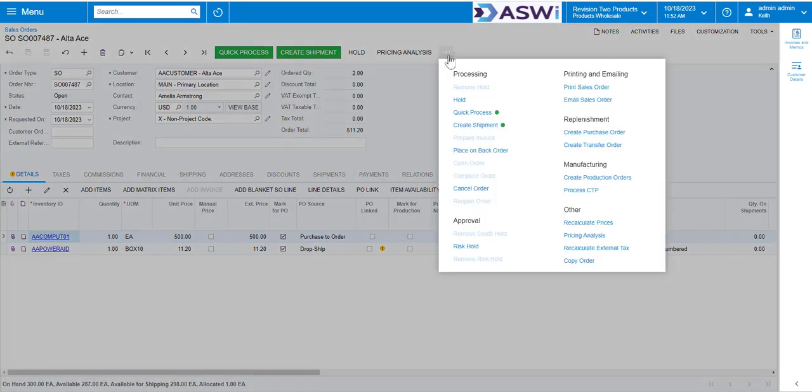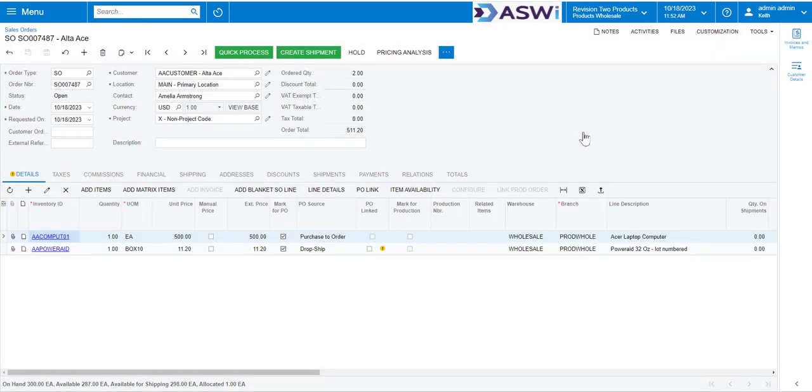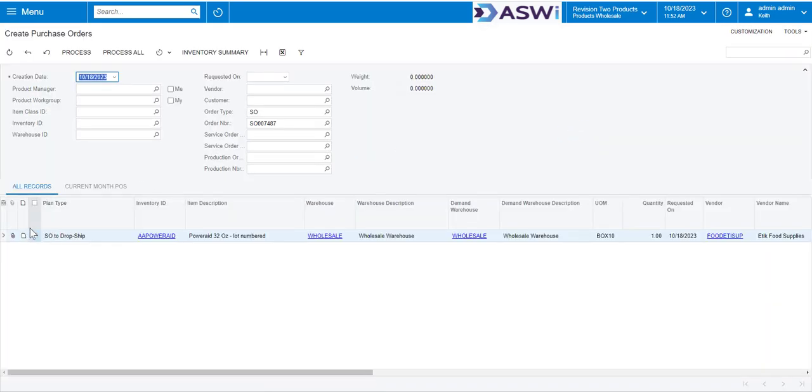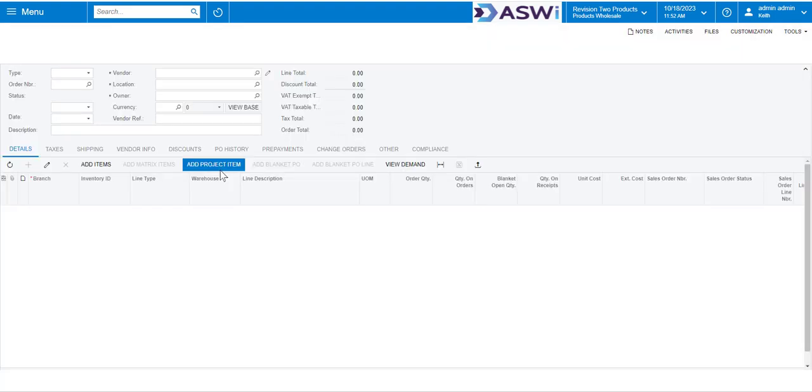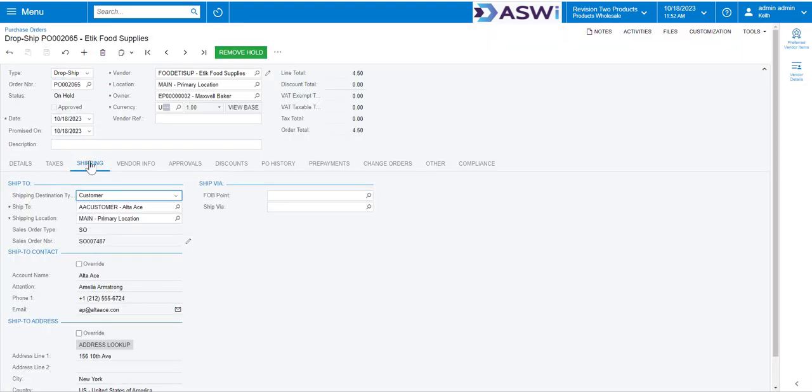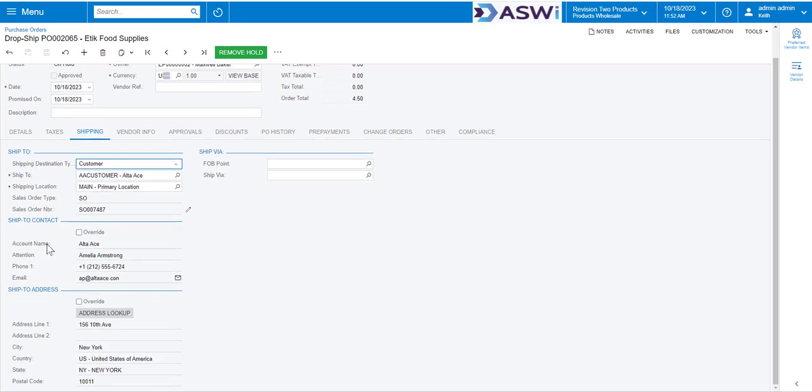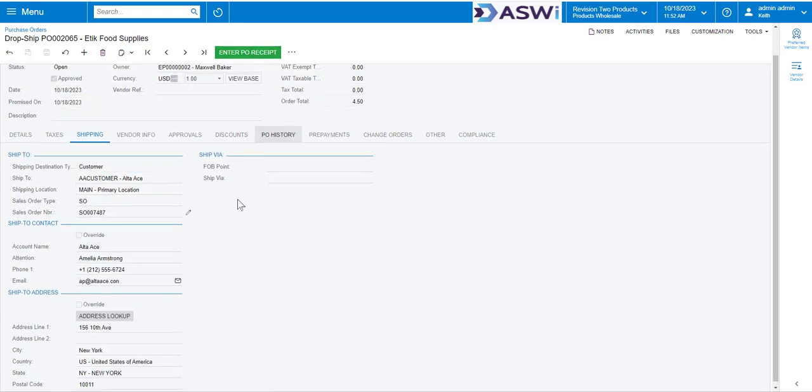In this case, I'm going to go ahead and create the purchase order for the drop ship. It's going to go to a different vendor in this case. We'll go ahead and process it. If I looked at shipping, you'll notice that it's being shipped directly to Alta Ace and not to our warehouse. It's tied to the sales order.